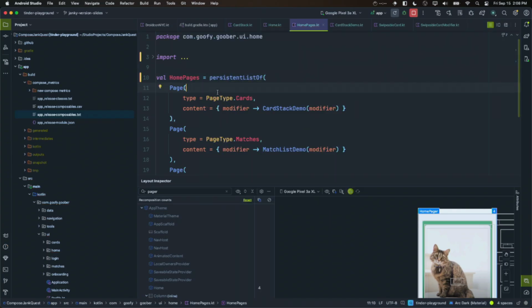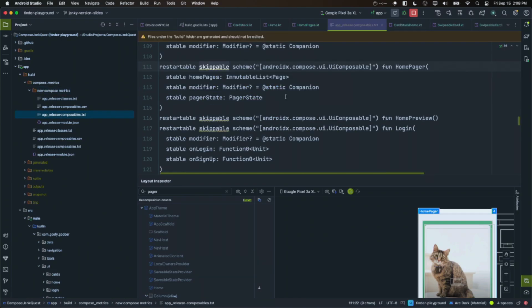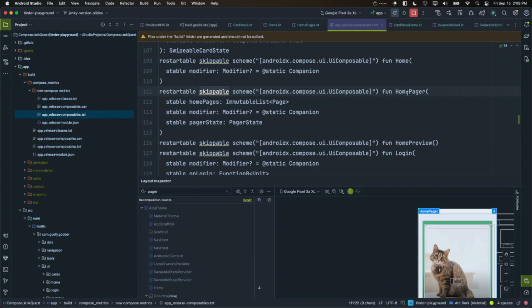In the interest of time, we have actually already run the compiler metrics. So let me show how that looks. So we go to the txt file, and we go to this home pager, and now it says stable. Yay! That's working. All right, let's try it on the device. So run it. It's going to take a sec.